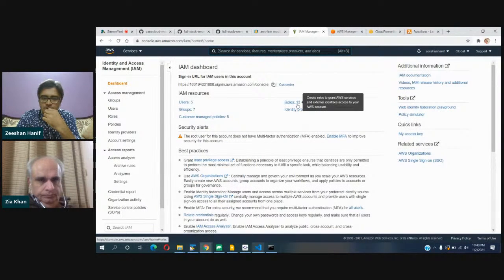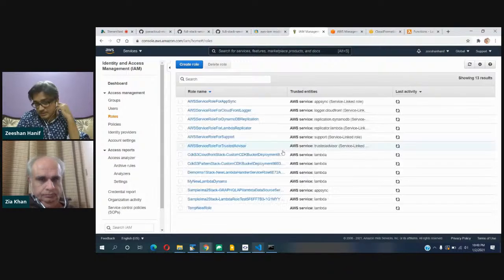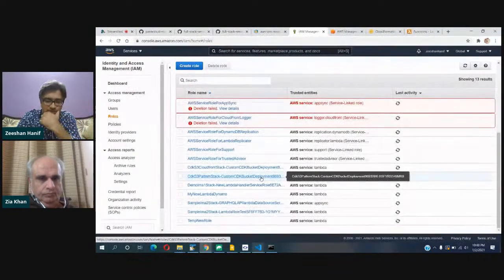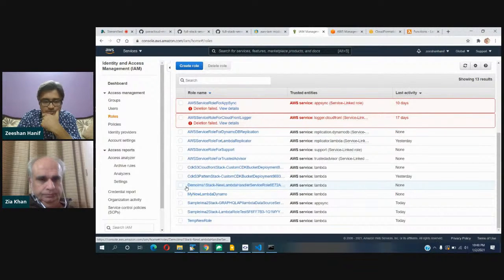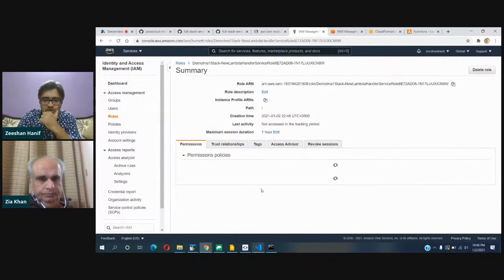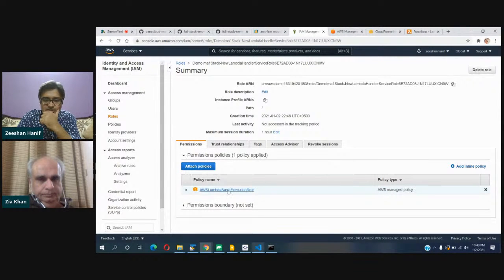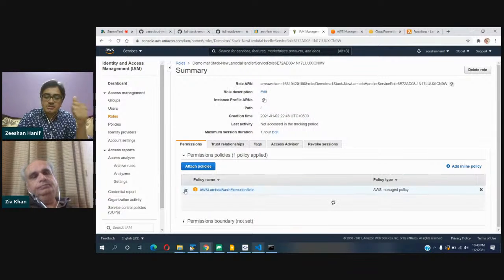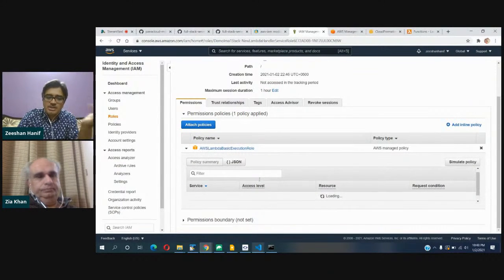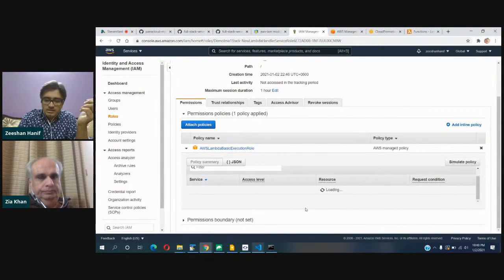you can see 13 roles. AWS has created another role for me, and the name of that role includes my application name, demo IMS. And this role has the AWS Lambda Basic Execution Policy. That's why the Lambda function will be executed easily, and you do not have to worry about it.